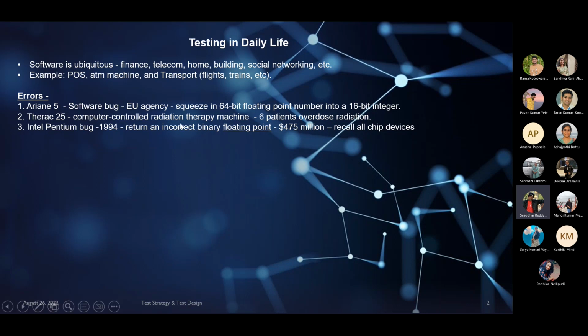And the third example, I think the majority of people have come across, is the Intel Pentium bug, because of one incorrect binary floating point. Intel recalled all the chip devices in 1994, and Intel incurred a loss of $475 million. That is the impact if the software is not tested properly. These are just three examples; we have plenty, but I picked these three, which I'm well aware of, so that I can introduce the importance of testing.